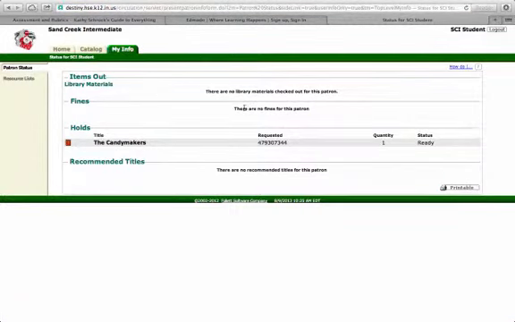My Information will include anything that you have checked out, any fines that you may have incurred if you have lost materials. We do not charge for overdue books. Any holds that you have placed on a book, and you can see I have one for Candy Makers, and any recommended titles, and those are titles that other people recommend to you that they think you might enjoy.